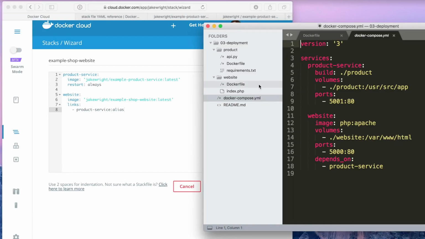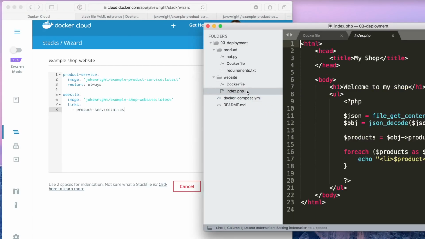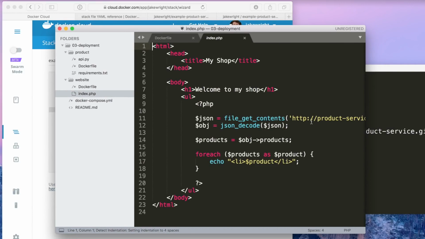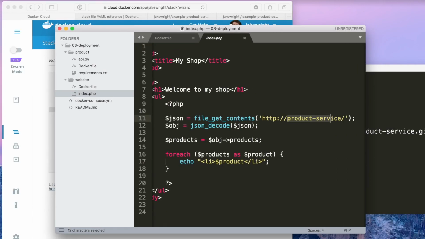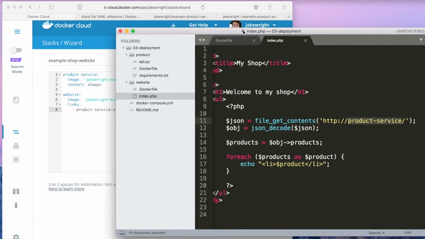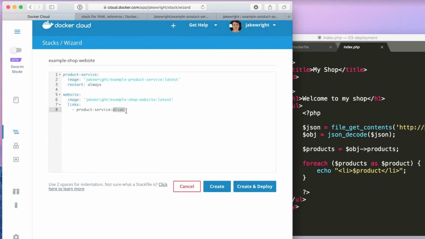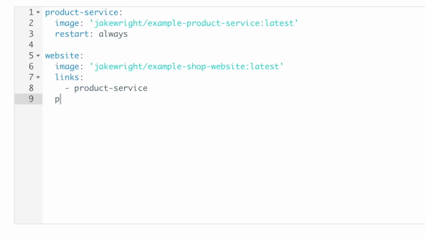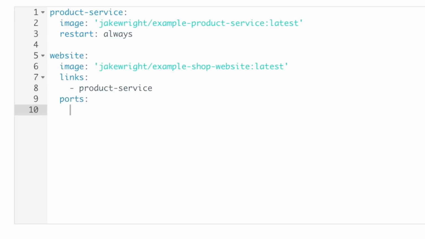But if we look in the index.php file for the website, you can see that it makes a request to something called product service, so it needs to have that name. And if you don't specify an alias, it'll just use the service name as the alias. This one we do need to specify ports, or rather one port. We can make this available on port 80. So just map port 80 externally to port 80 inside of the container. And that's all we need.